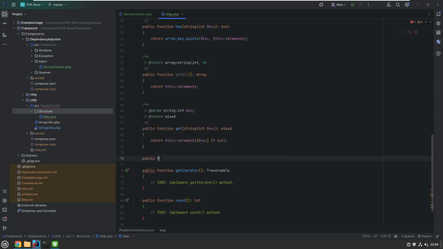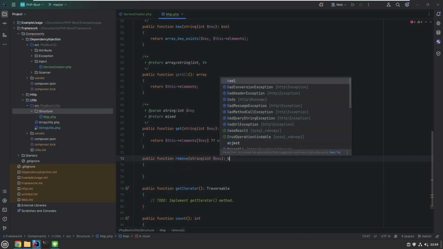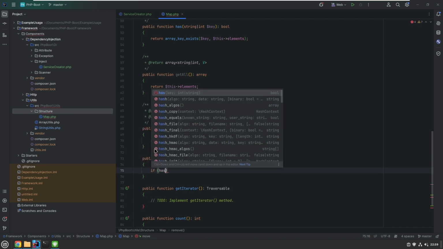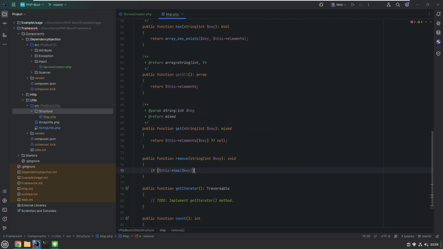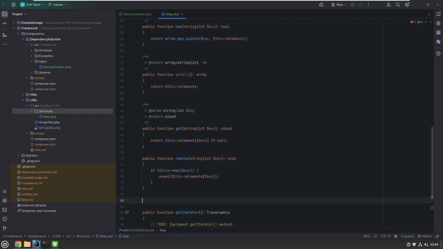Last but not least, we want to remove as well an element based on the key, which is a void. First, we check if we have the key. So if has the key, we say, okay, unset on elements this key. So this will only do something when the key exists, but it's okay that it doesn't fail if it doesn't exist because we want it gone, and it's basically just gone. It's an extra safety check.